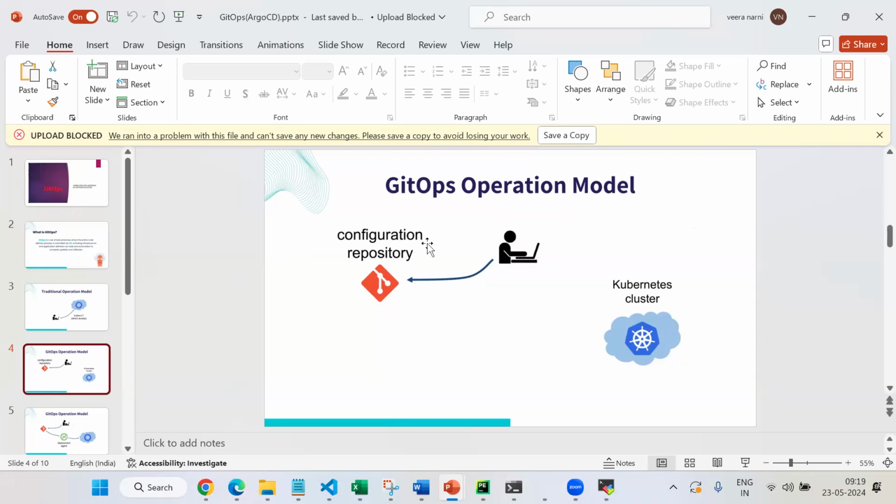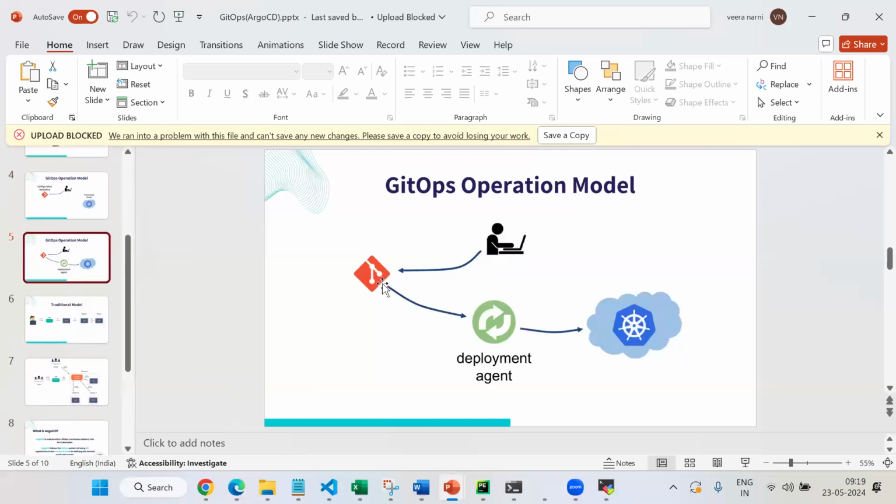In the GitOps operational model, the request goes to a configuration repository, not directly to your cluster. From this configuration repository to the cluster, some agent works. Instead of directly connecting to the cluster, the request goes first to Git, any Git repository. From there, some agent takes care of any operations you perform and deploys into the cluster. Is that clear? Now you tell me, guys, if you can see this architecture, we can easily understand that you can update your YAML files in GitHub.